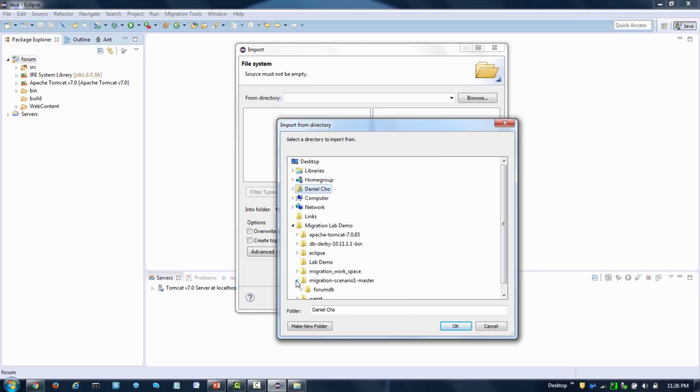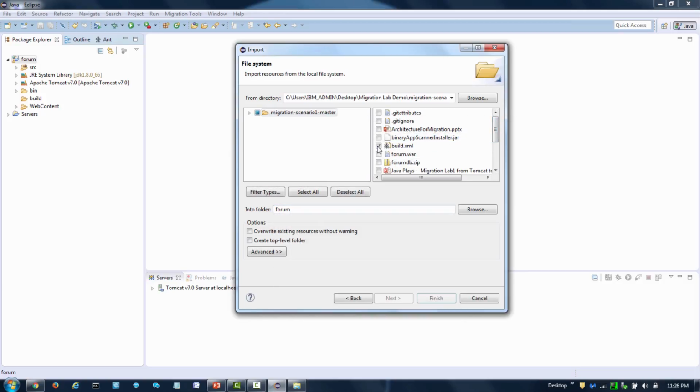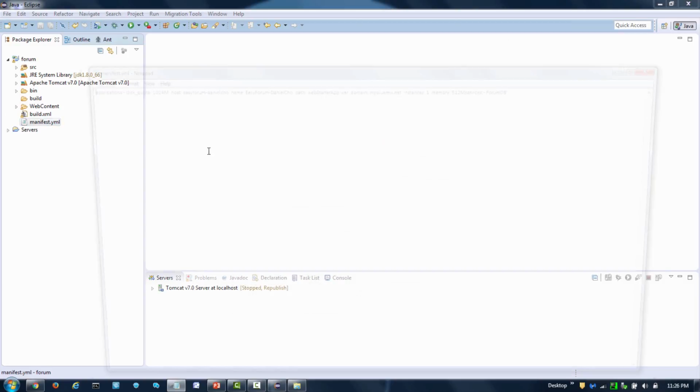So what I'm looking for is a build script, which Bluemix will use when the droplet builds up the packages with the build packs. It will access build.xml to build a WAR file out of the forum packages. And the other file that I need is a manifest file, which I'm going to get further into to explain.